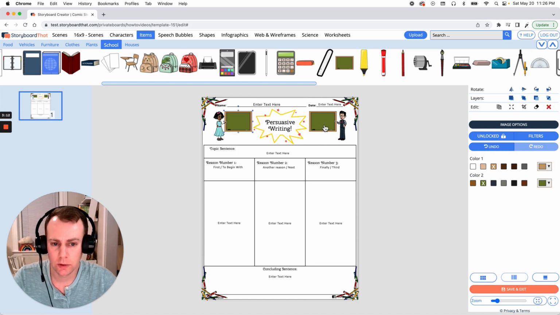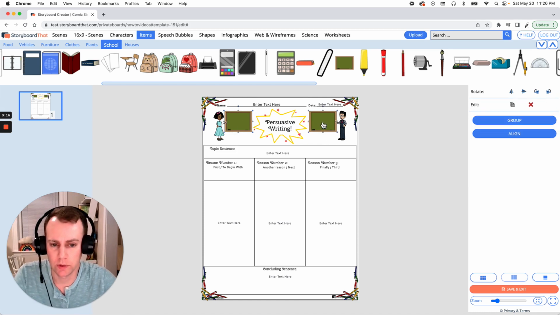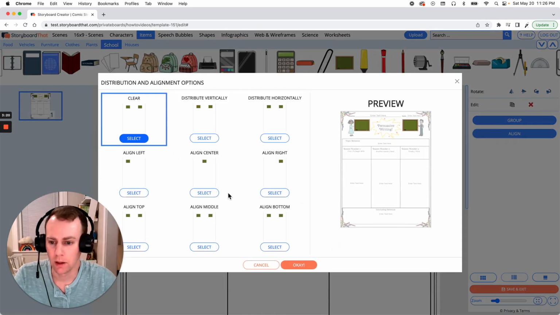And I would like these two boards to be at the exact same level. So if we select both at the same time, we can go over to the right hand menu and click align. And now we can have them aligned at the top.